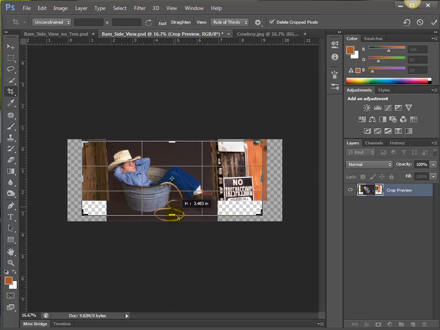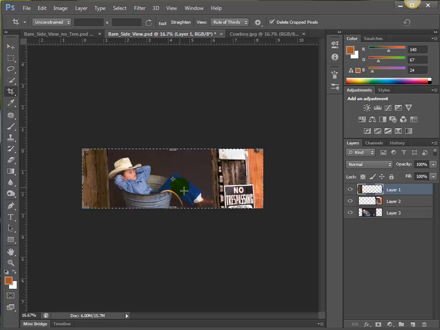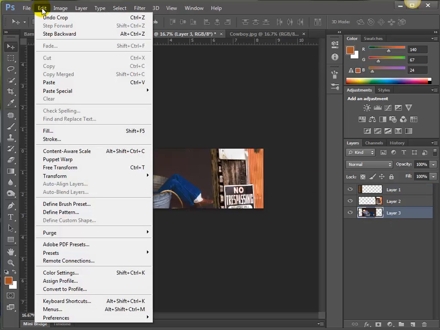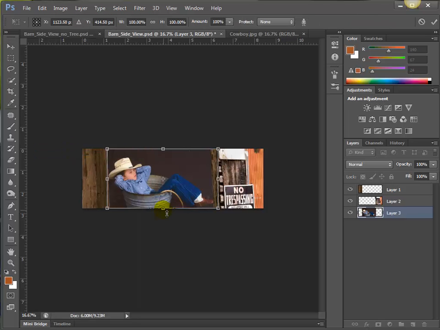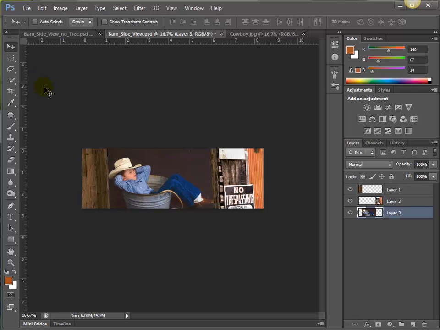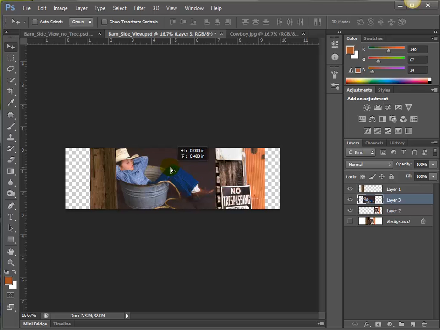Now notice this is a lot longer. So we've cut off part of the trash can, or the wash tub, sorry. And I'm going to go down here, click on that layer. I'm going to go to Edit, Content Aware Scale. And it already cut that off. So let me back up, hit Escape, back up a little bit here so we can see the whole thing.